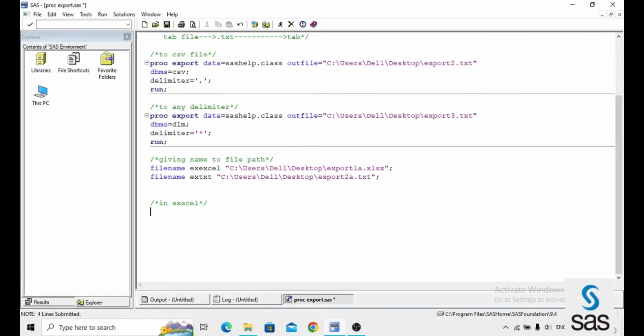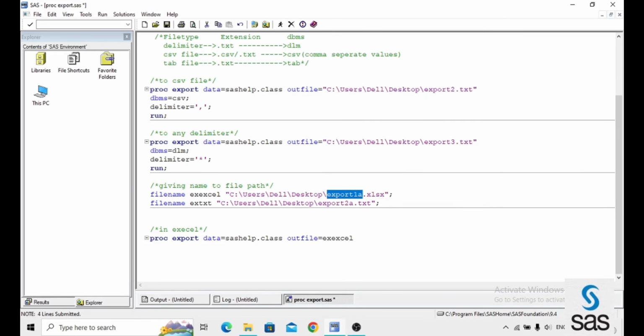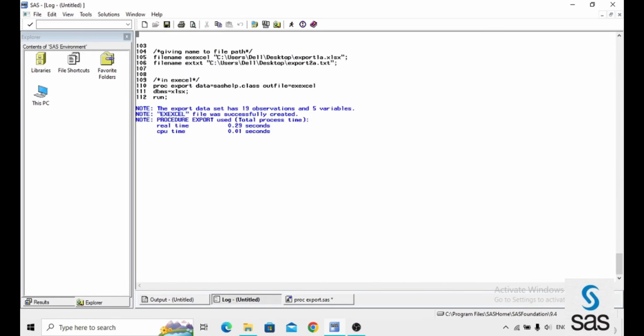Now we are implementing it. First we apply it to Excel. PROC EXPORT, data is the same, SAS helper, and outfile equals EXCEL, and here EXCEL is nothing but this path location. Then what is that? 1A here. Okay, I am giving 1A to the export file. Then how will it be, we just check. DBMS is XLSX, same. Now we are running. Log is clear, exported successfully.